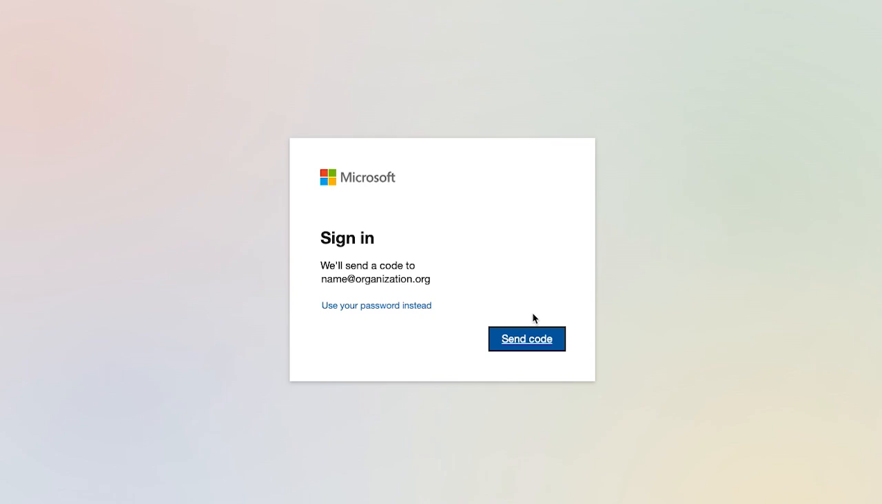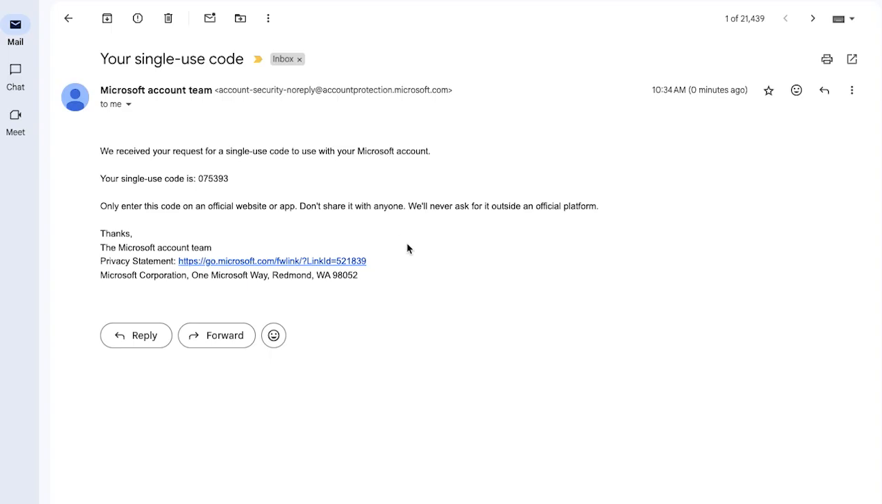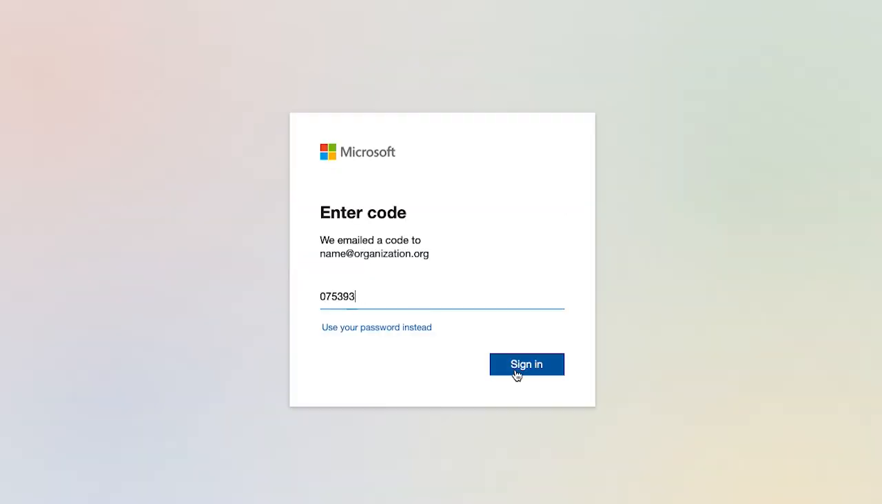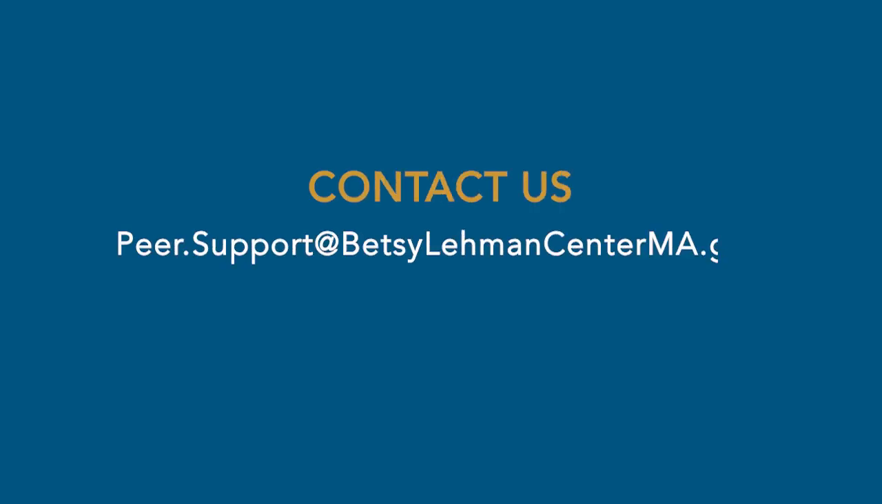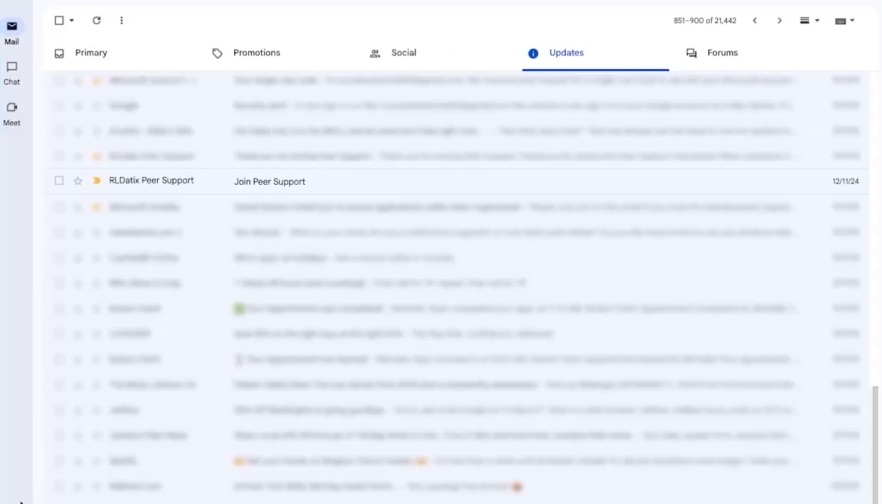Here's a tip. Use the send a code option instead of a password if you aren't sure whether you already have a Microsoft account or if you can't remember your password. Click Stay Signed In if you don't want to log in each time you visit the portal. If you're having trouble setting up a Microsoft account or logging in, email peer.support@betsylehmancenterma.gov.